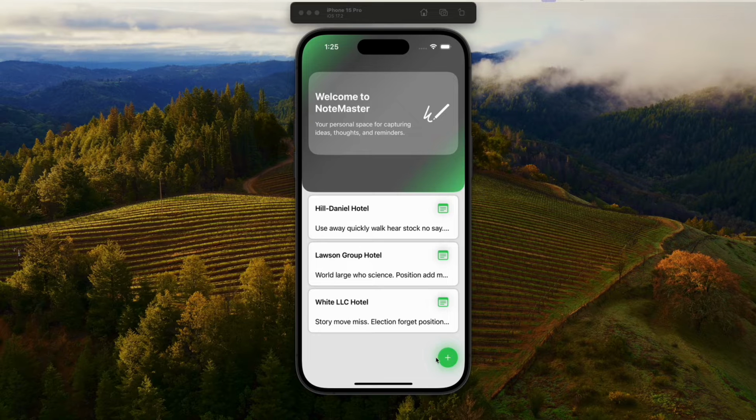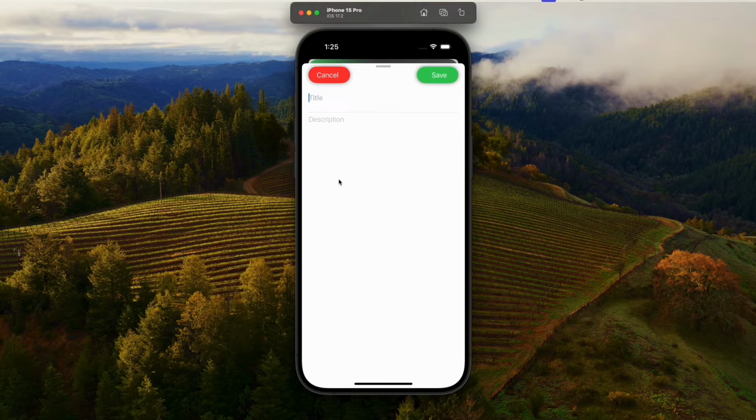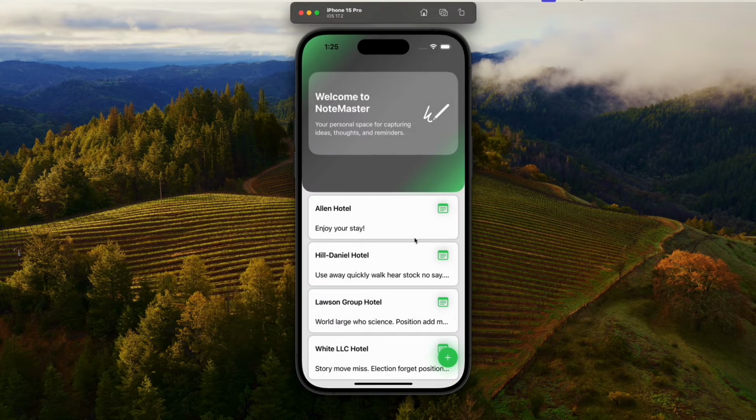Here for the create, for example, if we come here and click on this plus button, we can create a new note. For the title, we can call it Allen Hotel. And for the description, enjoy your stay. Now, if I click on this save button, it will save this note in our database.